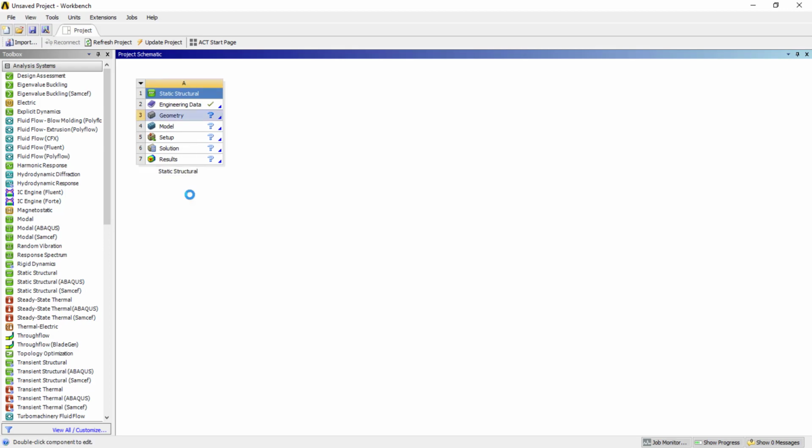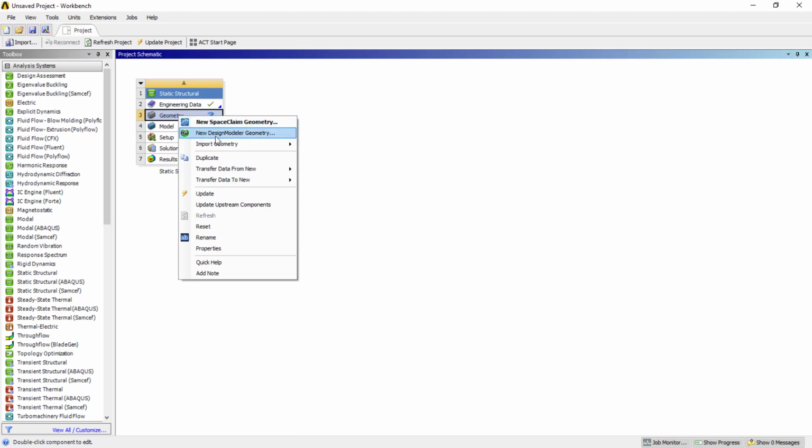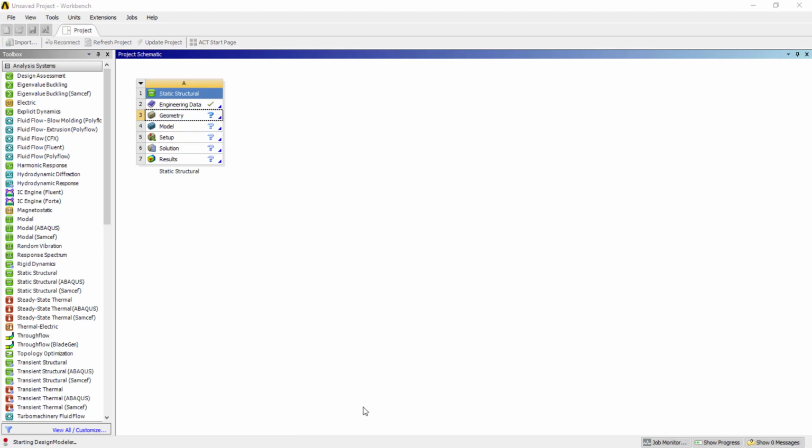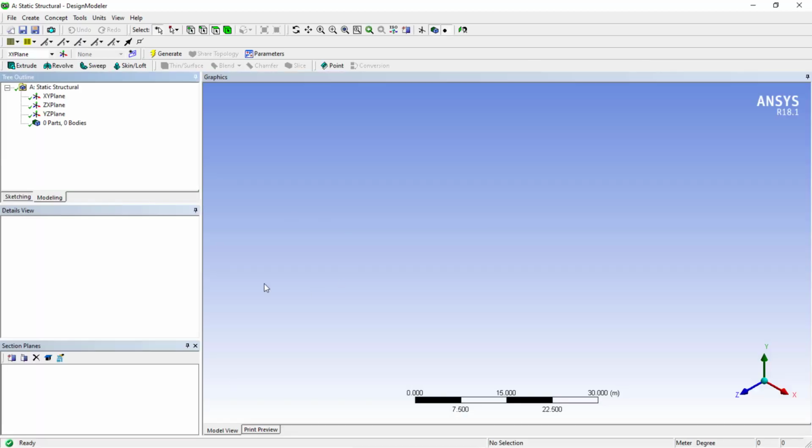Now let's see how we need to create the model using the design modeler. Simply right click on the geometry. As I said before, use this option. We have SpaceClaim and we have the Design Modeler. I prefer Design Modeler. SpaceClaim is also quite an advanced one. If you want, you can even work on it. So let's try with this one.